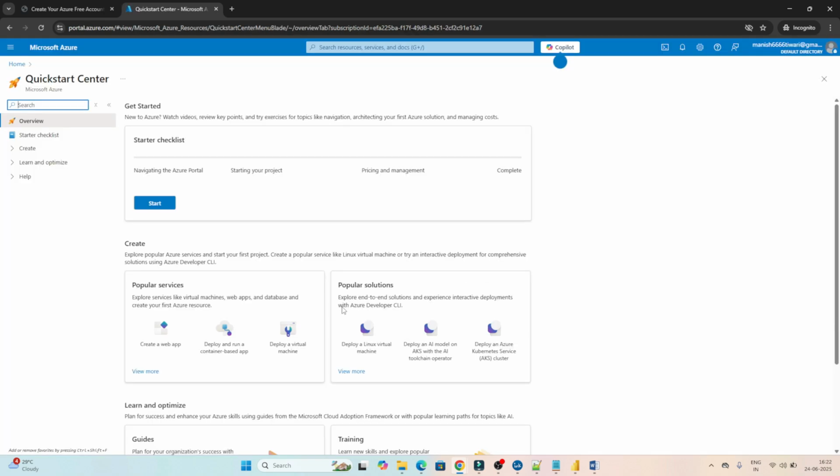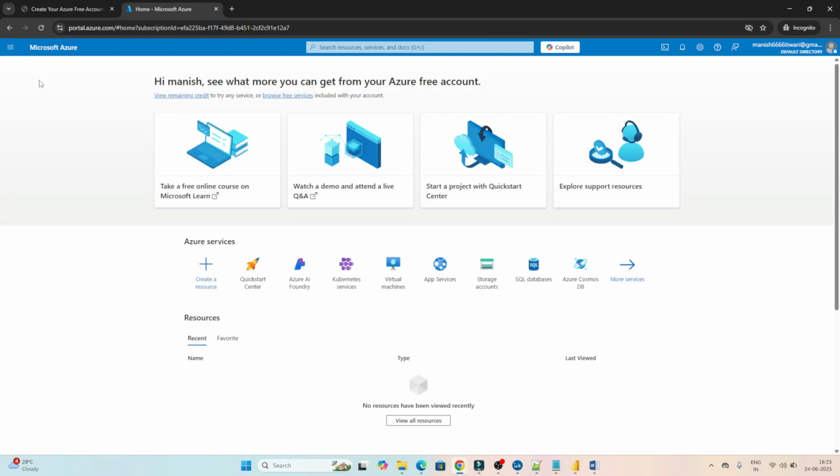Now you can see we are successfully logged in. You can see portal.azure.com. This is the URL where we have to log in. Go to the home. Now you can see this is the particular screen, and here only we can do all our Azure practice.